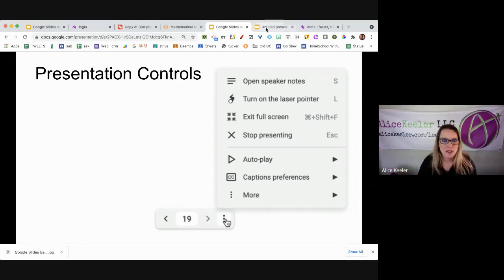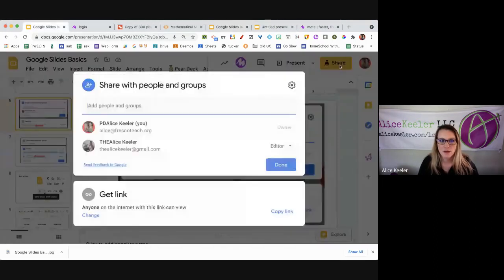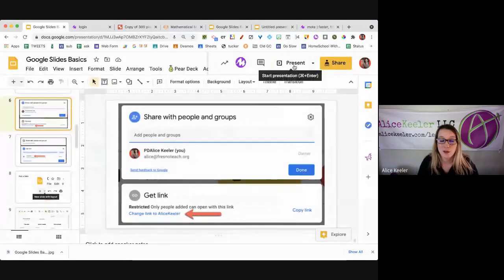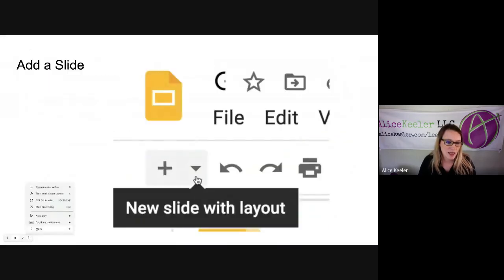So if you would please go to your Google Slides, click on the share button. Excuse me, not the share button. Click on the present button. Please click on the present button and hover down in the bottom left-hand corner so you can advance through your slides and see your presentation options in that 3 dots menu.